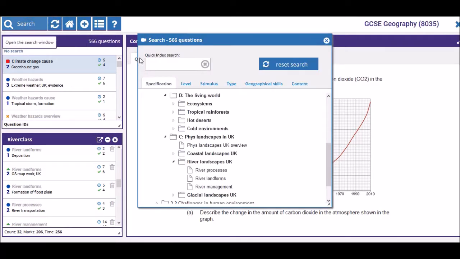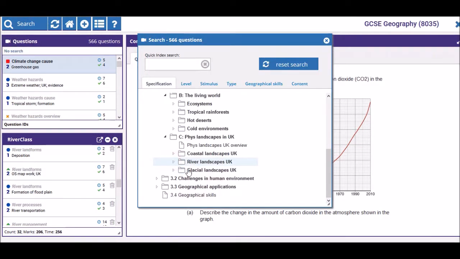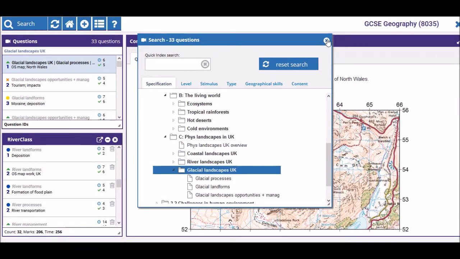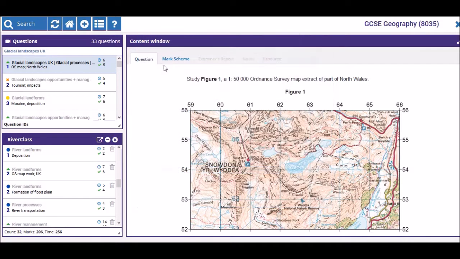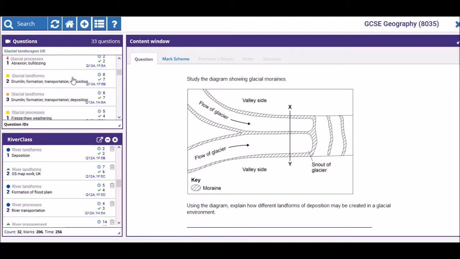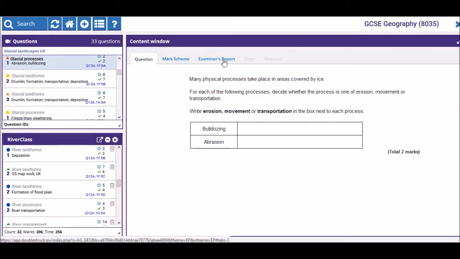Now, supposing I've gone to a new school, and the section that they've decided to teach is glacial landscapes, and I've never taught that before, so I'm a bit scared of that. So I don't know what the common misconceptions are, what the problems that the students have. So if I go to glacial landscapes, what you'll notice once you get past the specimen questions is that we've also got the examiner's reports.